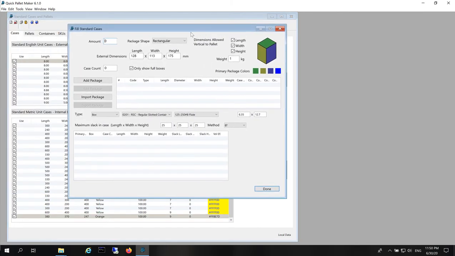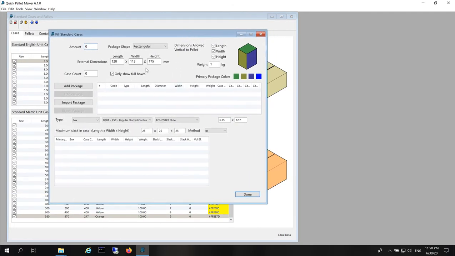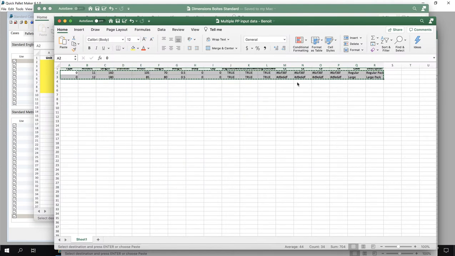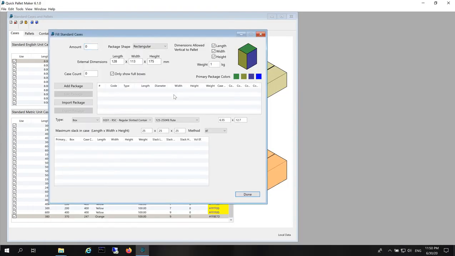We will see the summarized window in which we have the primary packages, and we have specifications for the cases that we want to fill. Next, we will copy the data from a spreadsheet and paste it.